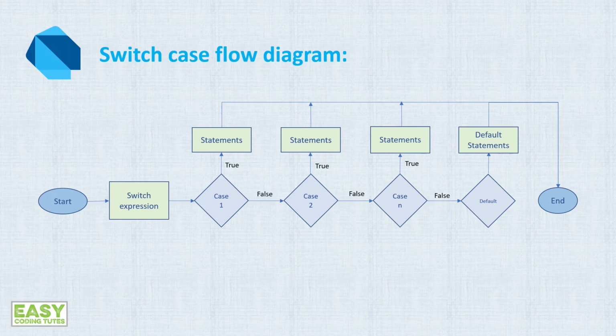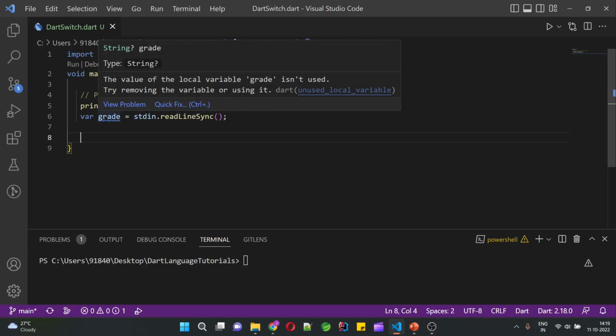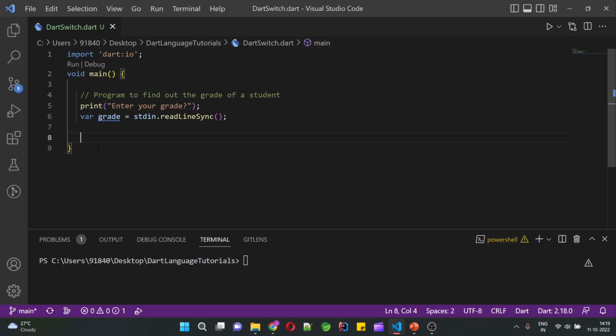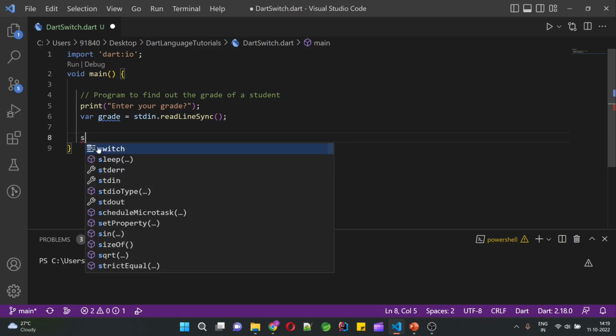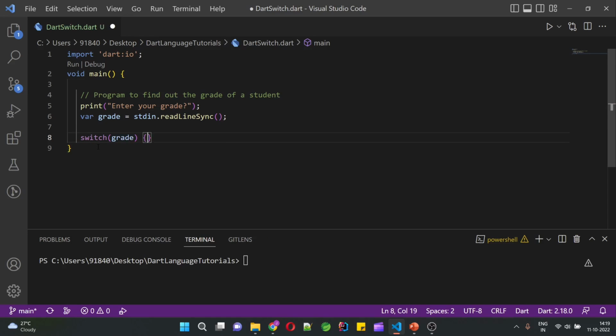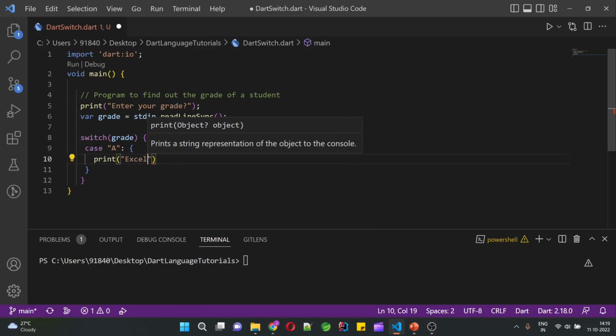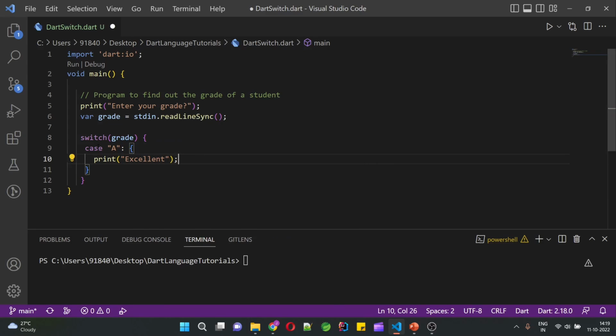So let's have one example to understand it. Let's write a program to find out the grade of a student. Here I have two statements: print enter your grade, and I am taking input from the user and storing it in the grade variable. So let's use the switch case now. Switch, and we are using grade here. We will have case A, where we will print excellent. Then we will break this case.